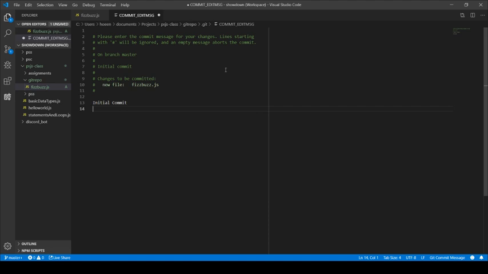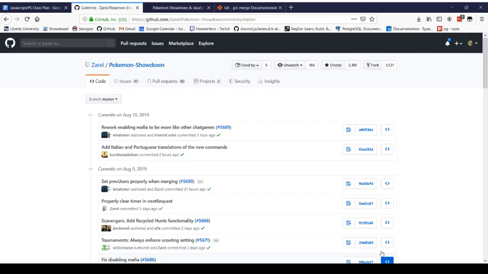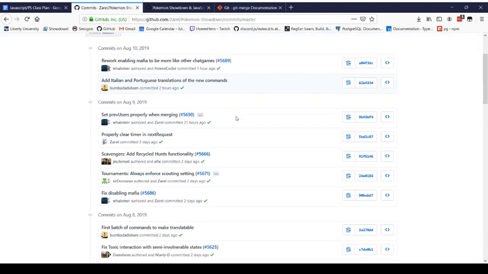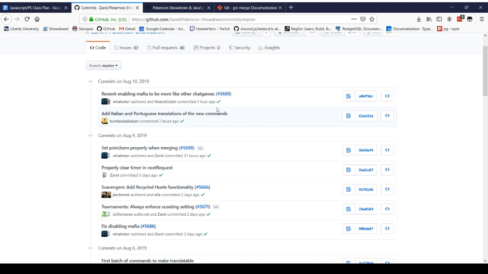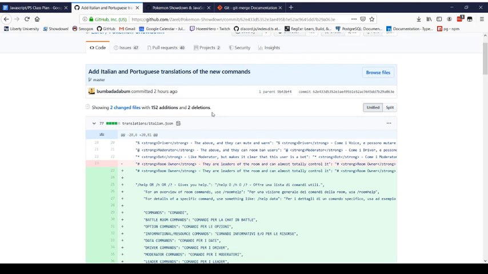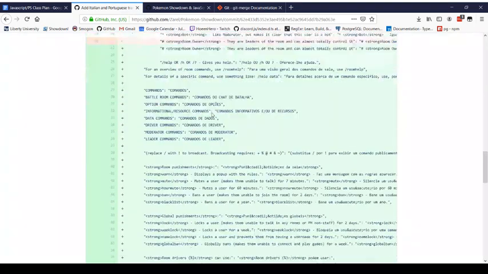Let's go grab some examples. Let's pull up PS and look at some of their commit messages, shall we? So a few things. Rework enabling Mafia to be more like other chat rooms, and the parentheses is a link to a pull request, which we'll get to soon. Add Italian and Portuguese translations of the new commands. Set preview users when properly merging. So all these describe what's going on.